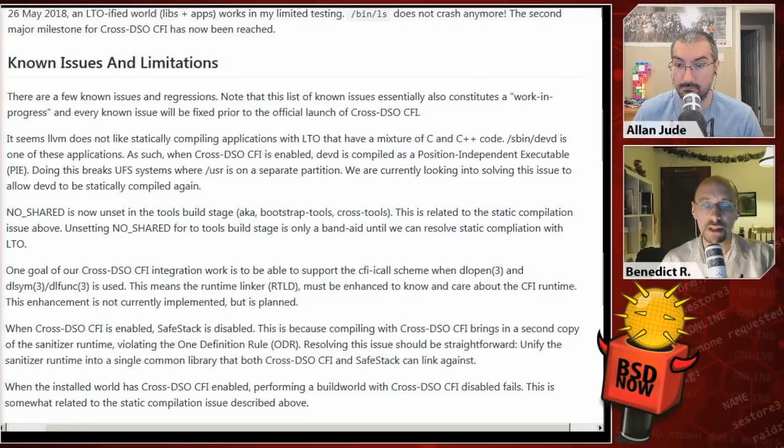It seems LLVM does not like statically compiling applications with LTO that have a mixture of C and C++ code. So SpinDevD is one of these applications that has both. As such, when CrossDSO CFI is enabled and DevD is compiled as a position-independent executable called PIE, doing this breaks UFS systems where slash user is on a separate partition. They are currently looking into solving this issue to allow DevD to be statically compiled again.